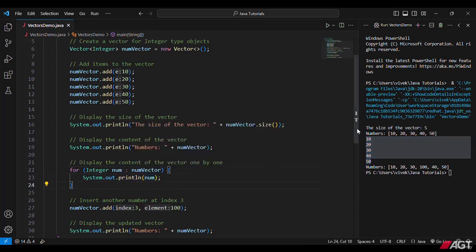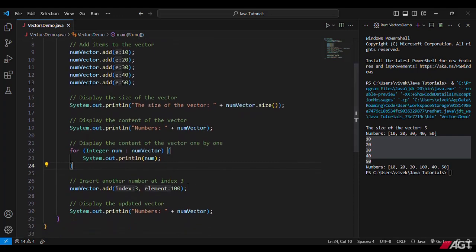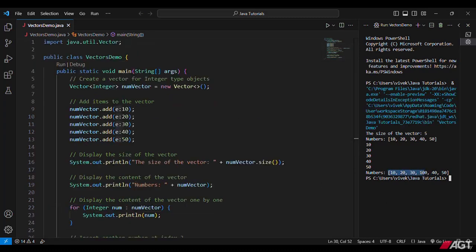Now we are going to add another integer object, 100, at subscript number 3. We know that in the case of a vector, the index starts from 0. So as the index starts from 0, at the third index we are going to insert this 100. Later we print this updated num vector. We find that the 100 has got inserted at index 3, because 0, 1, 2, 3, at the third index the 100 has got inserted.